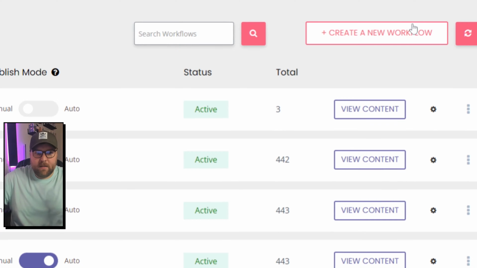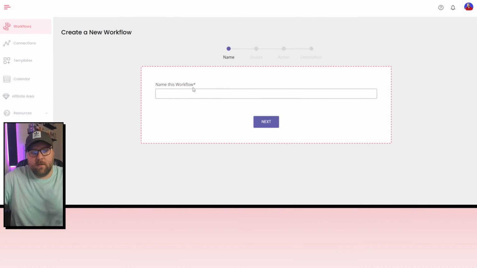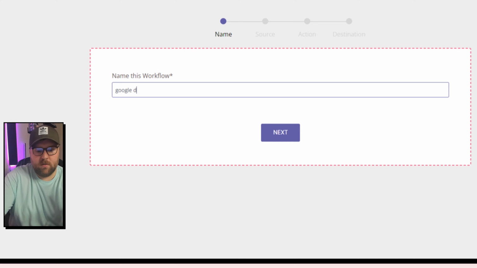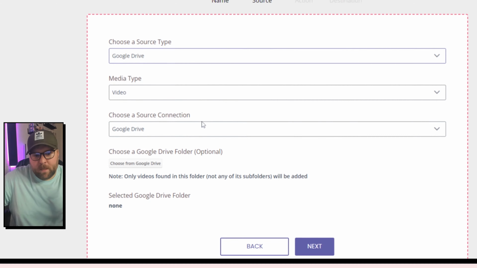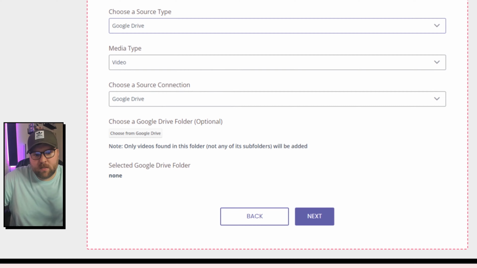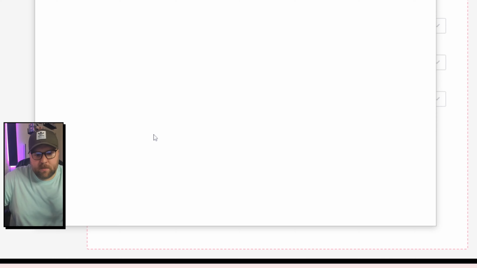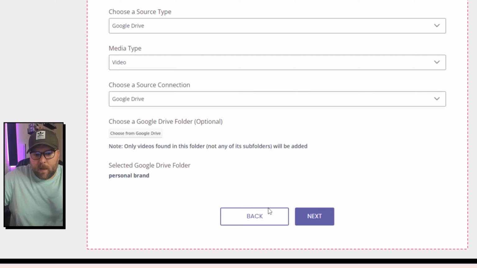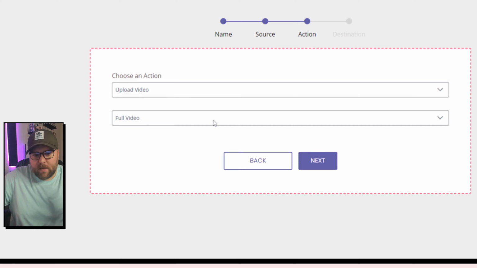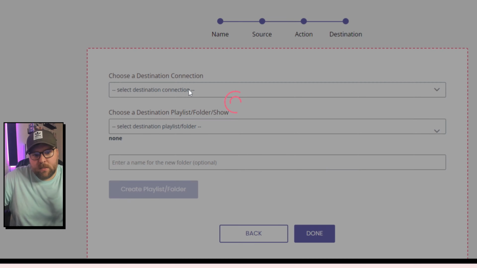So you just go back and you do Google Drive to Pinterest, right? Once you set this up, it's good to go, right? You just have to check it every once in a while and make sure it didn't get disconnected. So you start with Google Drive as the source. Media type is video. Google Drive is the source. And then I'm just going to choose personal brand as the Google Drive folder. Click next. The action is upload the video and make sure it's a full video.